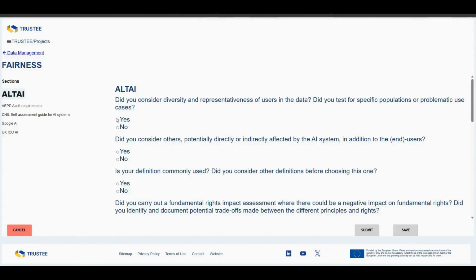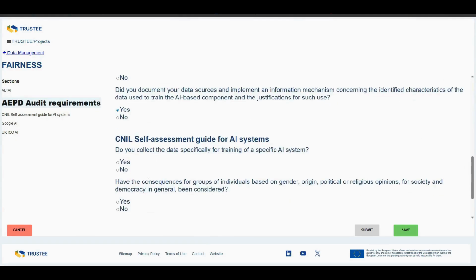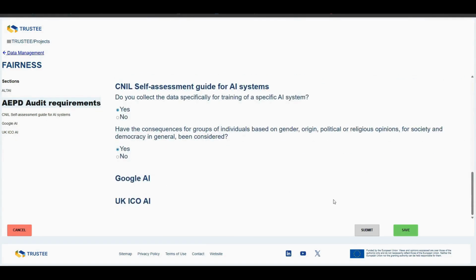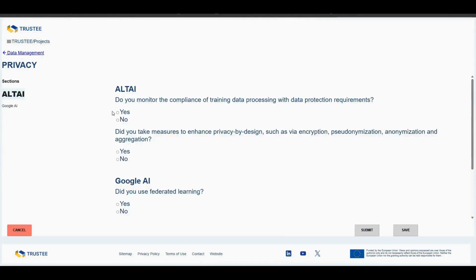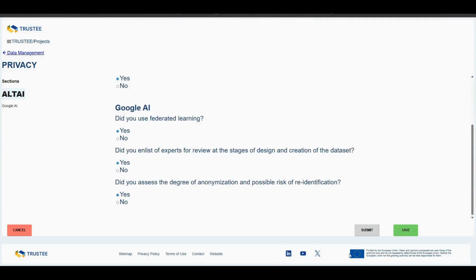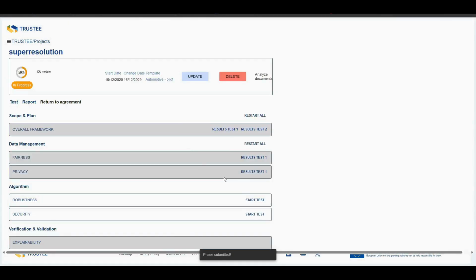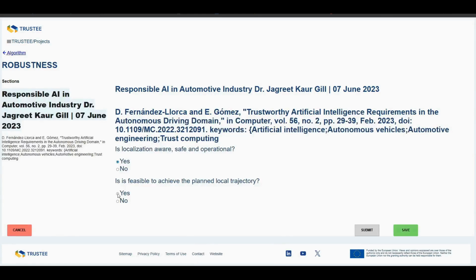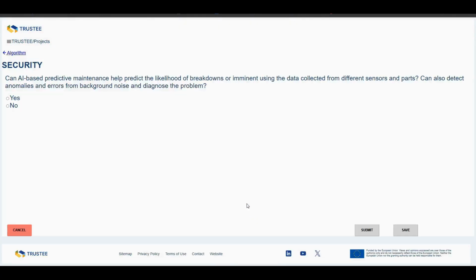Moving to data management, the user completes the fairness test, addressing prompts regarding bias, diversity, and impact assessments. Next, the user completes the privacy test to confirm privacy by design measures and federated learning usage. Under Algorithm, the user completes the robustness tests to verify safety, auditing capabilities, and resilience against attacks.